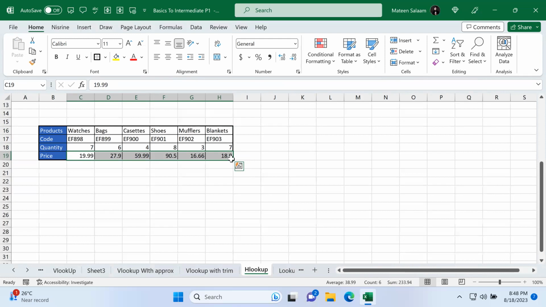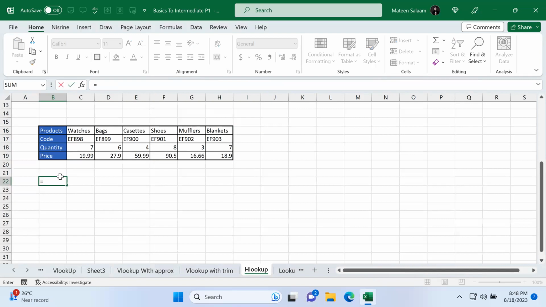Now, how do we work with this? I'm going to go in here and write equals HLOOKUP. Instead of VLOOKUP, we have HLOOKUP. Observe the formula, it's exactly the same: lookup value, table array, row index number, and range lookup. The only difference is that instead of counting the index of columns, you will be counting the index of rows. That is the only difference.